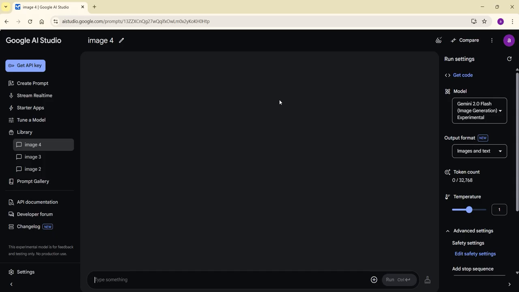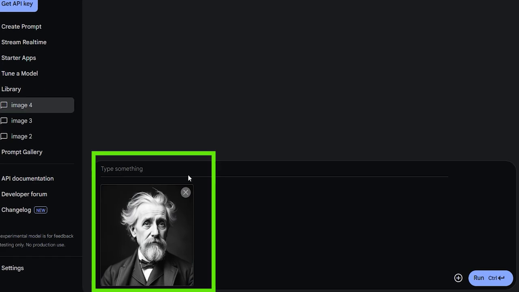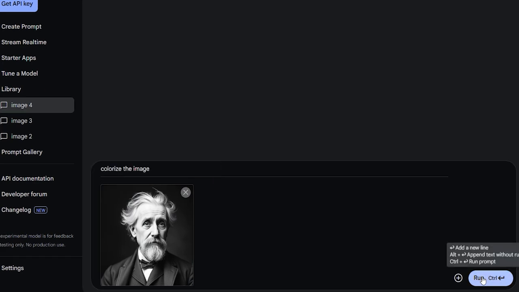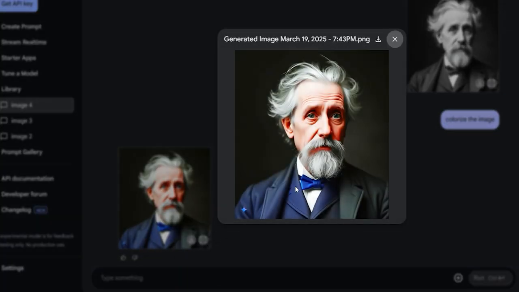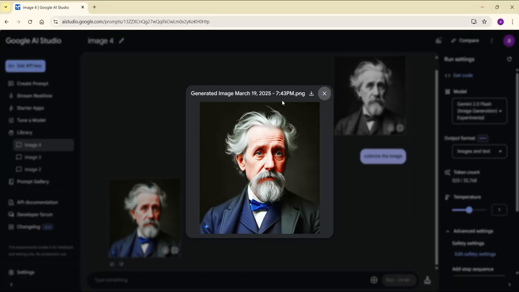Now let's try colorizing the black and white photo. So this is the image, type this prompt and hit enter. Having colorized the black and white image, the transformation is truly stunning. The added color greatly enhanced the image, although there's a slight color variation on the coat between the left and the right side. Alright, now I will try changing the hairstyle.